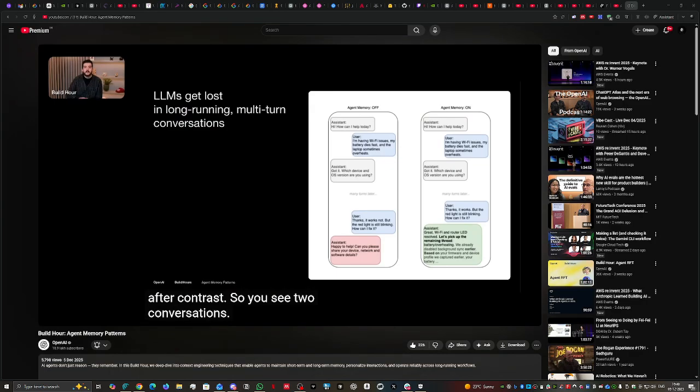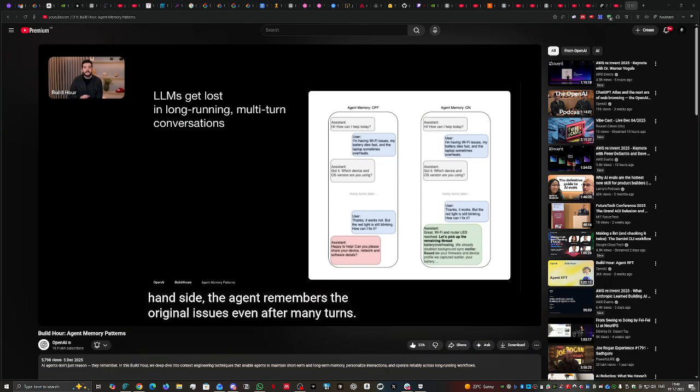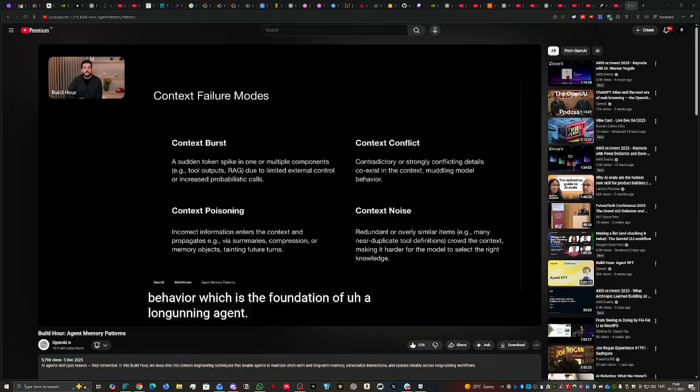So you see two conversations: what happens without memory on the left and what happens with memory on the right. On the left-hand side, the user started with issues like Wi-Fi, battery, and overheating in an IT troubleshooting agent. After many turns, the agent has forgotten the earlier context. It falls back to re-asking for information that the user already gave, right? But on the right-hand side, the agent remembers the original issues. Even after many turns, it can pick up the unresolved thread. It references previous actions like the firmware update and background sync, which makes it feel intelligent and reliable. This stateful behavior is the foundation of a long-running agent.